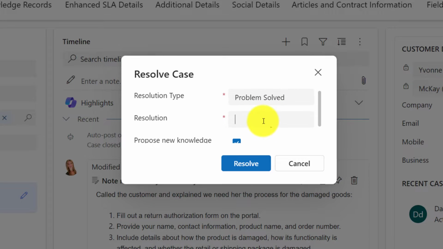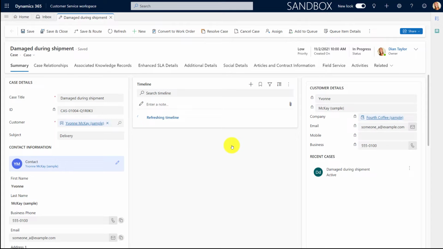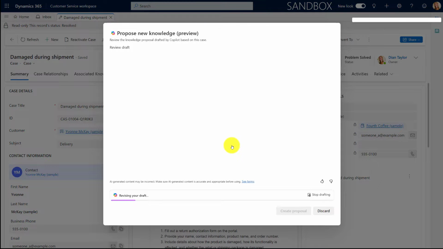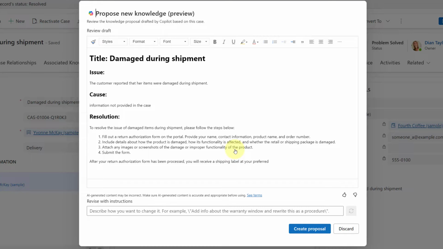So let's just go ahead and do that. I'm going to say this is done. I'm going to click on resolve. This is going to now close my case, but look what it does as well. It now actually puts together that new knowledge article based on the information in that case. And you can see here mainly the information in those notes that I have in there.